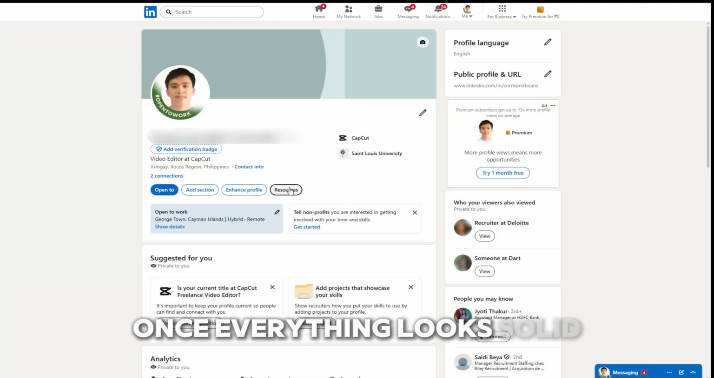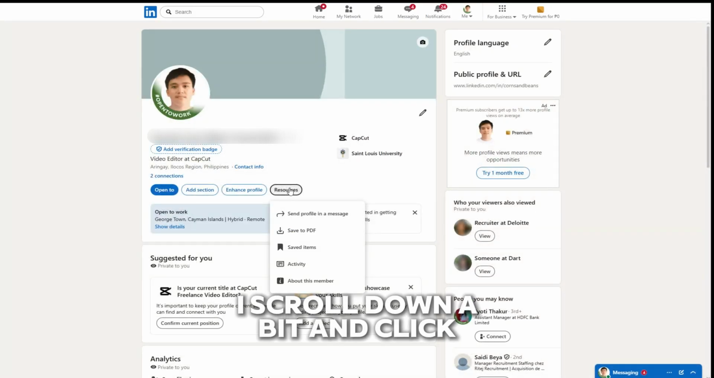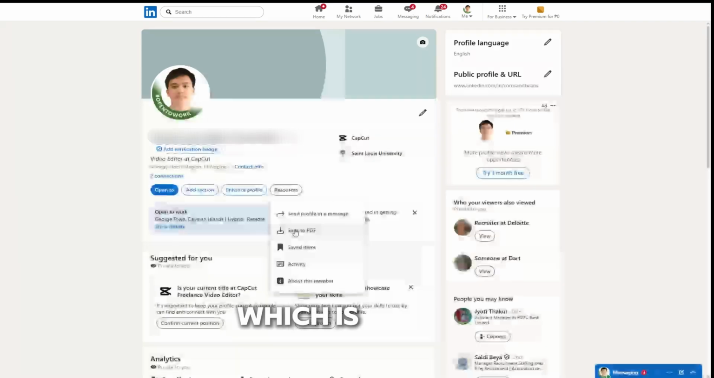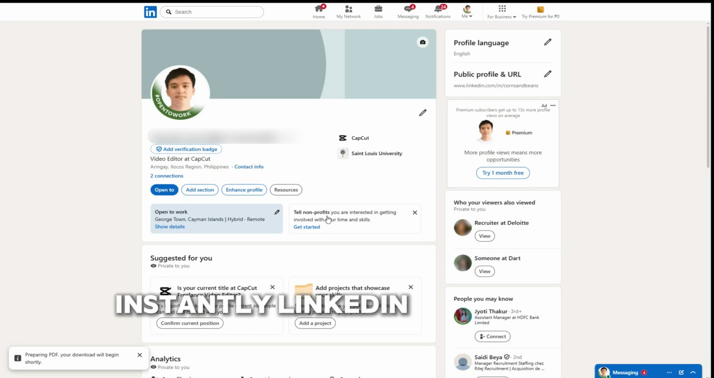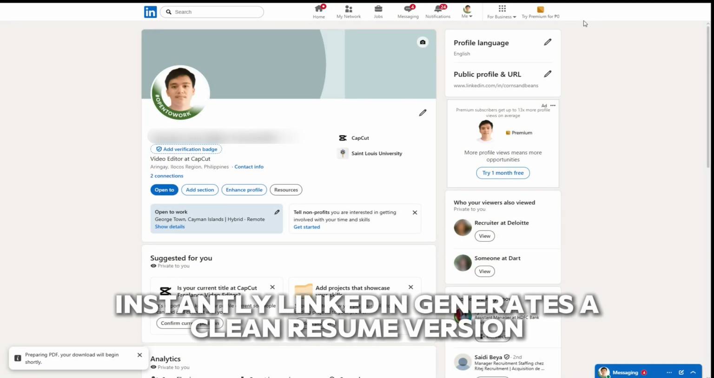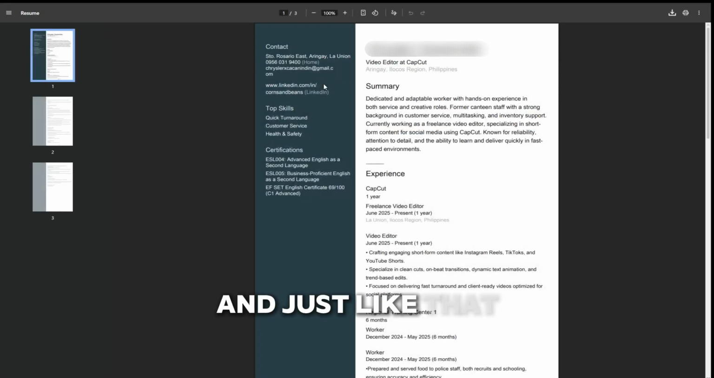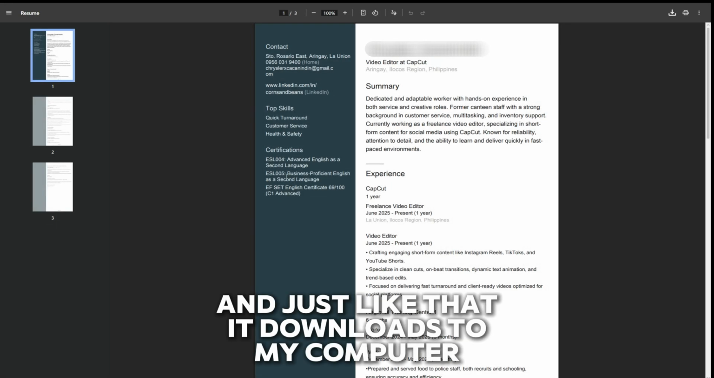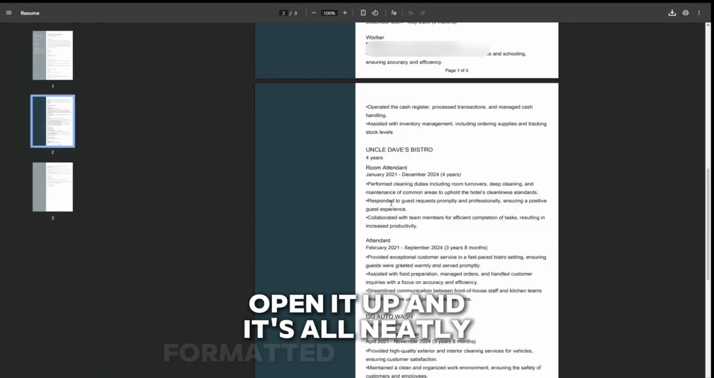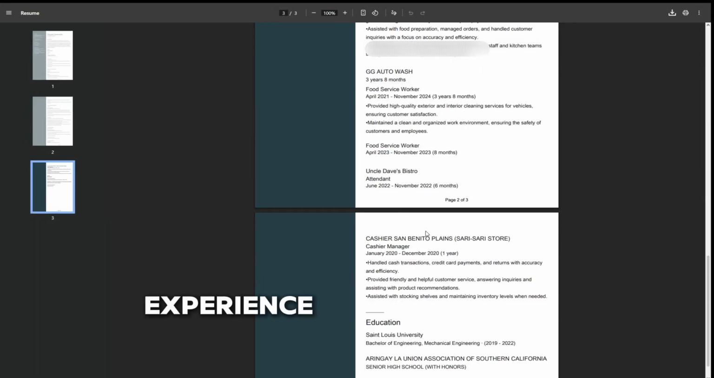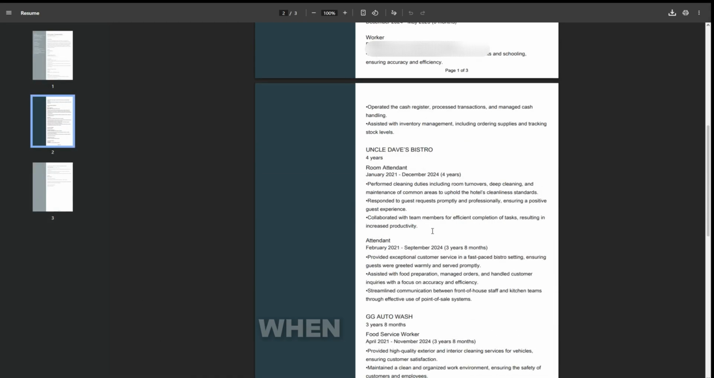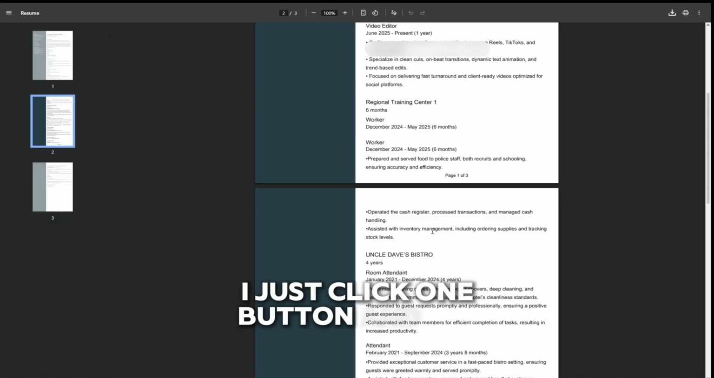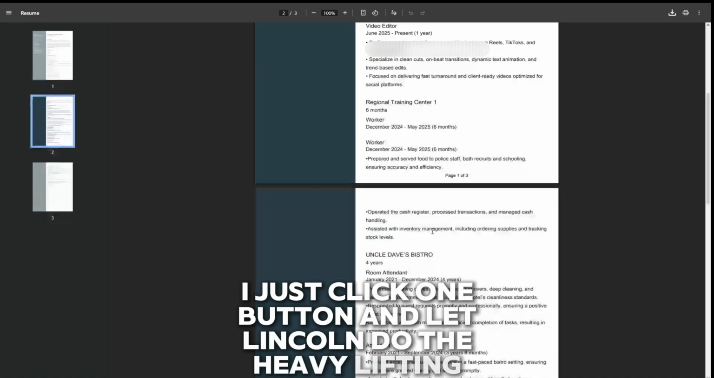Once everything looks solid, I scroll down a bit and click on the resources button, which is kind of hiding in plain sight, and from there, I select Save to PDF. Instantly, LinkedIn generates a clean resume version of my profile, and just like that, it downloads to my computer. Open it up, and it's all neatly formatted with my roles, experience, and details laid out like I actually hired a designer, when really, I just clicked one button and let LinkedIn do the heavy lifting.